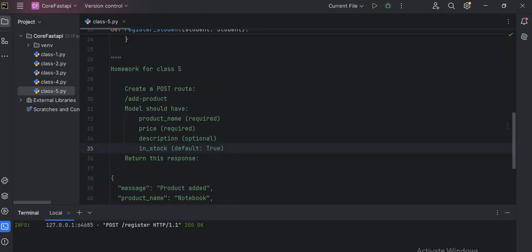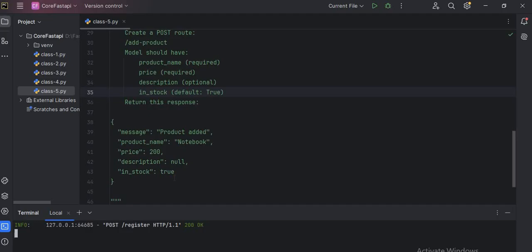So now it's time for the homework for class 5. Create a post route, add product. The model should have product name, which is required, price, which is required, description, which is optional, and in stock, default true. Return the response as a dictionary like: product added, product name is notebook and price is 200, description is null, in stock true. I hope you will do this very easily.